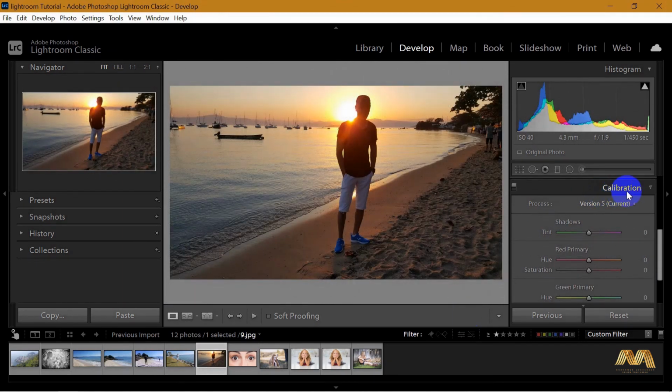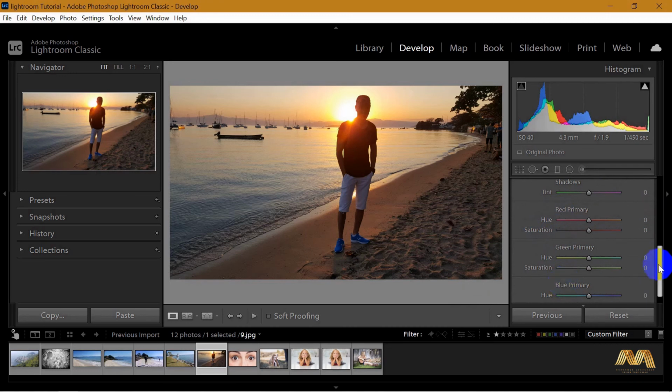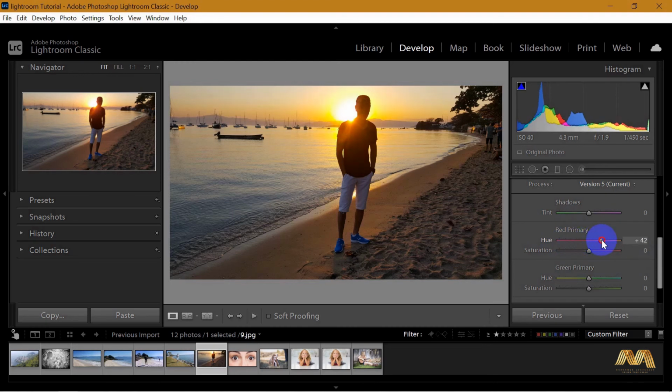Now to our last panel, Calibration. We've got some sections here: shadows, then the red, green and blue colors. You can get your own color tone from here, adjusting each color on its own to get the tone that matches your picture the best.